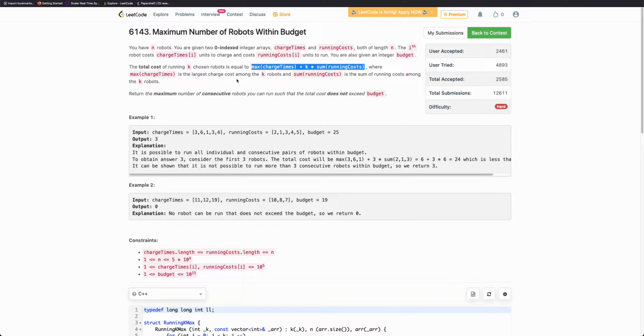Now, what you need to return is the maximum number of consecutive robots you can run such that the total cost does not exceed the budget. So basically, you have to find out how many consecutive robots you can run so that the total cost doesn't exceed the given integer budget.